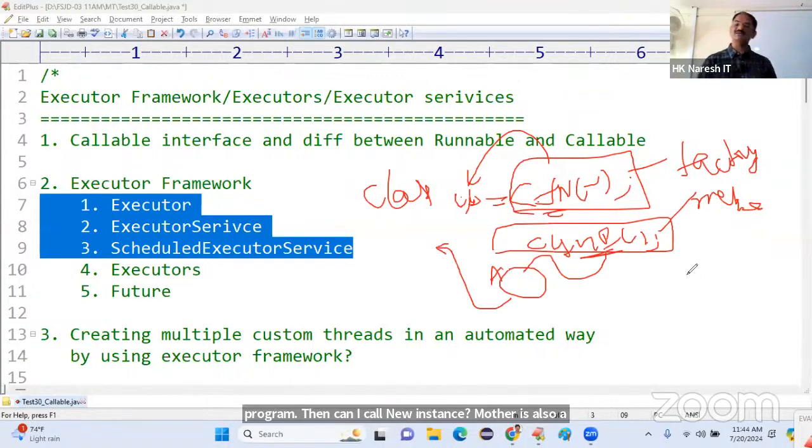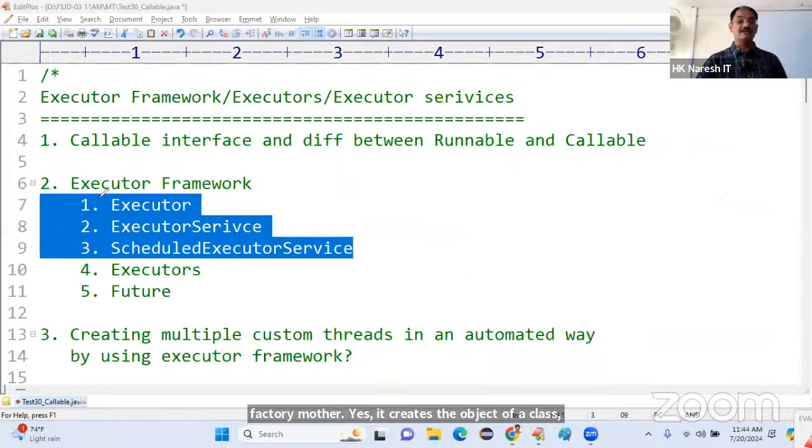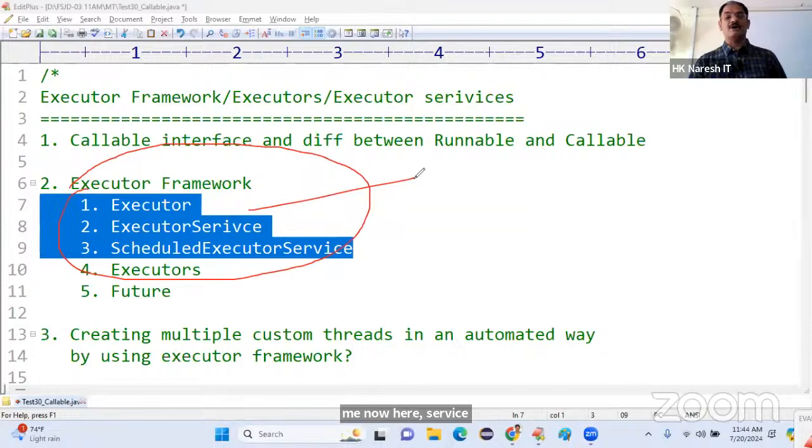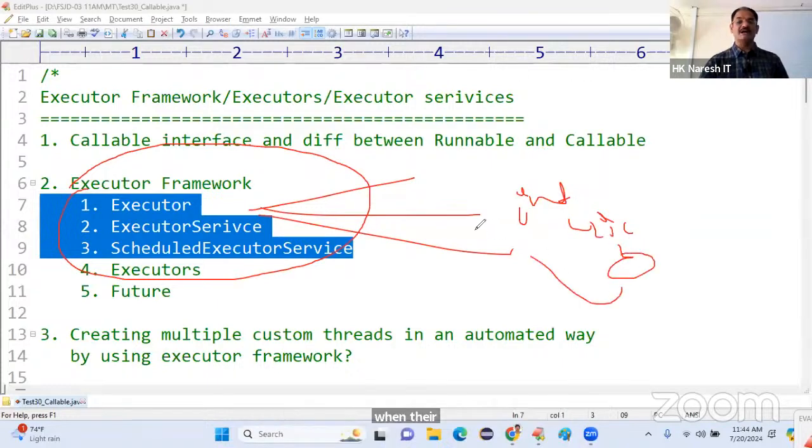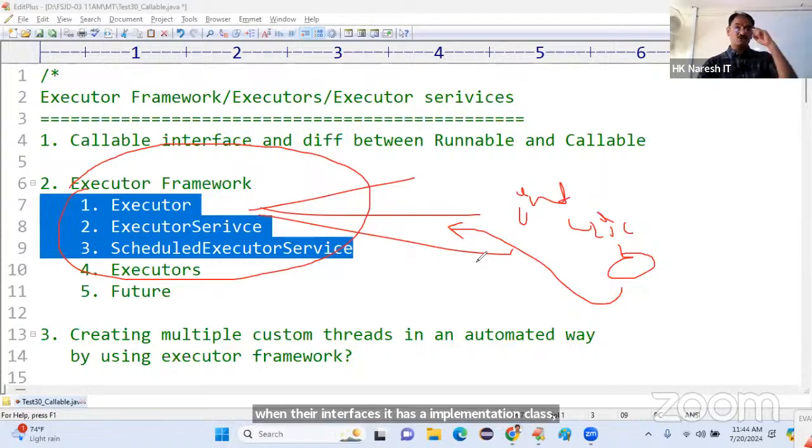Yes, it creates the object of a class and returns to our program. Now all the people tell me, here Executor, ExecutorService and ScheduledExecutorService, all these three are what? Interfaces. When they are interfaces, it has an implementation class and that implementation class object must be created and returned to our program. You have two options. Option number one, you remember the subclass name, you create the subclass object and you assign that object to the interface variable.